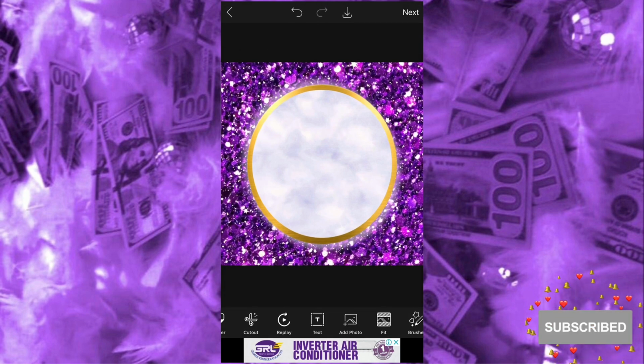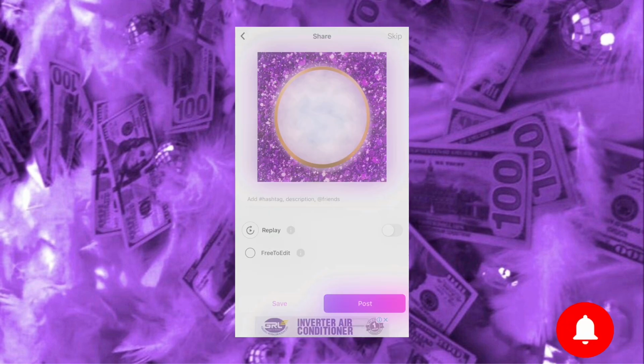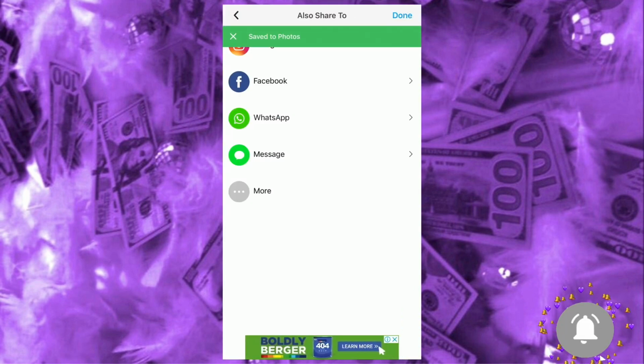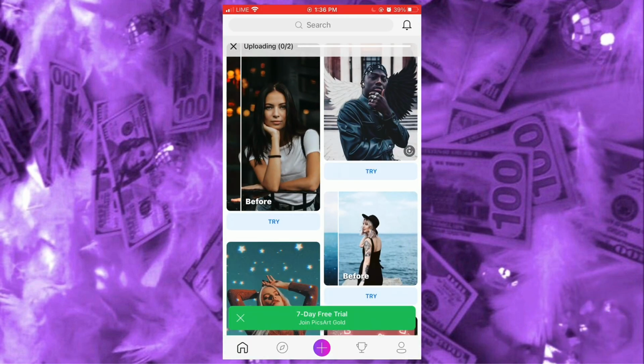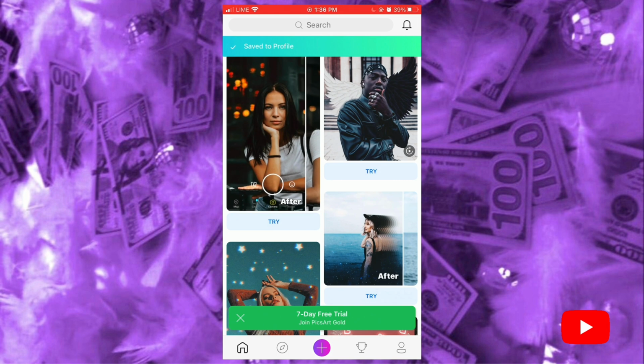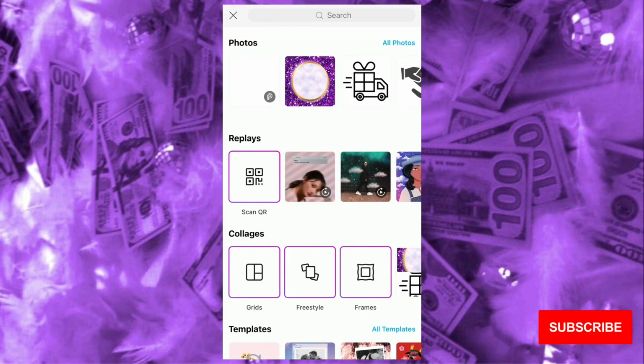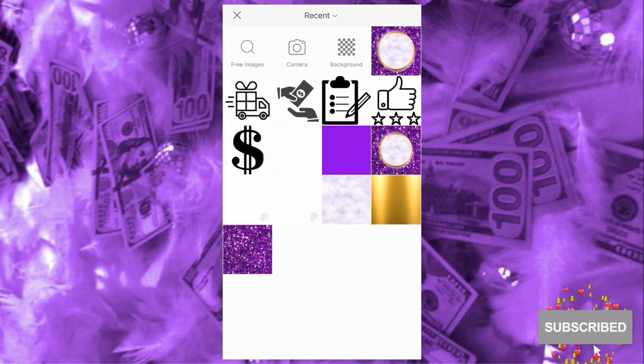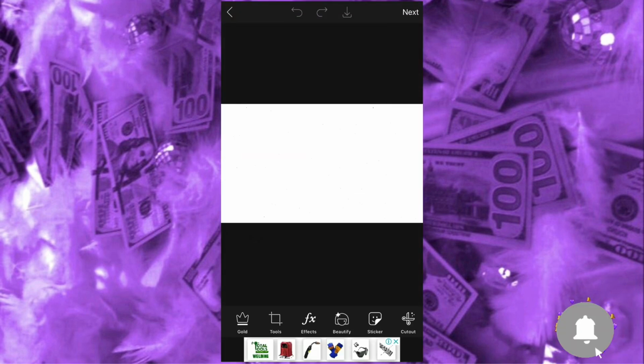Alright, so I'm going to be using this image as the basis for all my highlight covers. So instead of having to make it 5 times for the 5 highlight covers that I'll be doing, I just make it once and then I add everything else one after the other.